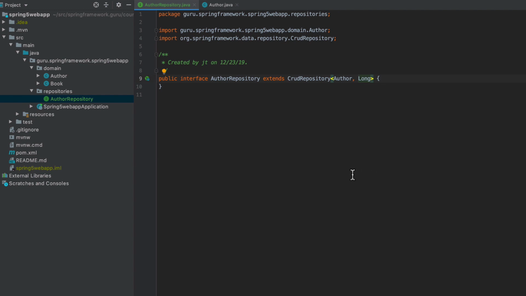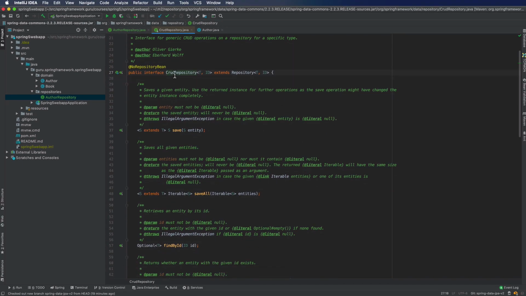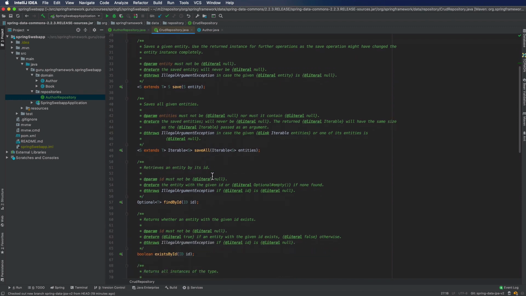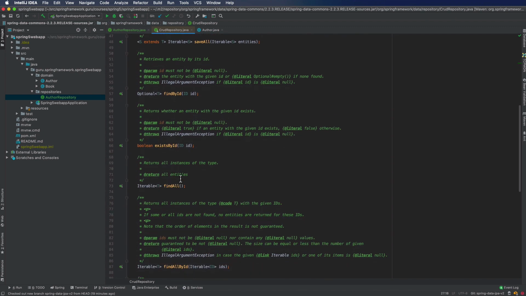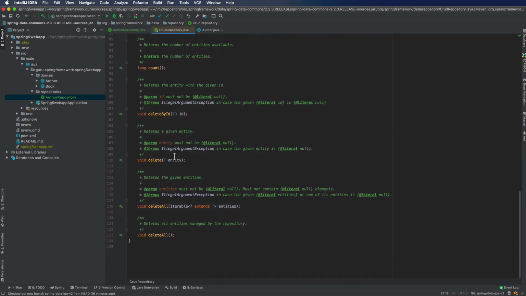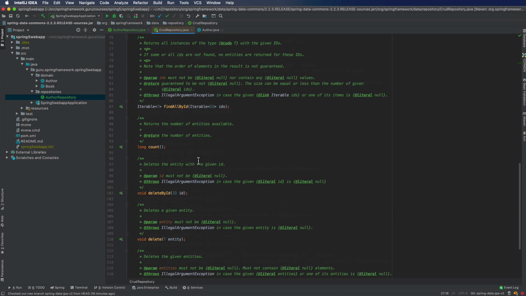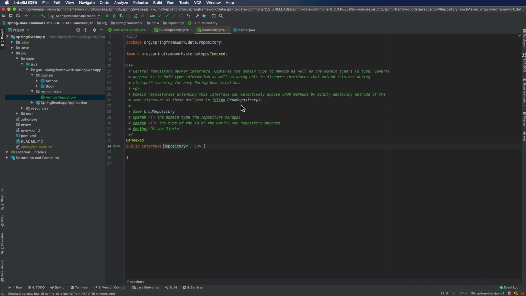Now, let's take a quick look at what this is going to give us in the CrudRepository. This extends Repository. From a CrudRepository, we are going to get save, saveAll, findById, existsById, findAll, findAllById, count, deleteById, delete by entity, delete all from a list, and then delete everything in the repository. It also extends Repository, which doesn't have any specific methods that it calls for.